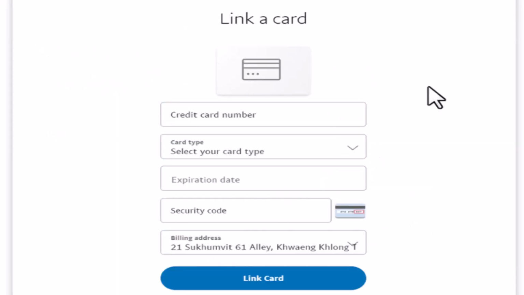As you tap on Link a card, now you have to enter all the information of your card. The first one is that you have to enter the credit card number and then the expiry date, and after that you'll have to enter the security code and then a billing address. Once you're done entering all of this information, tap on Link card, which is right at the bottom.